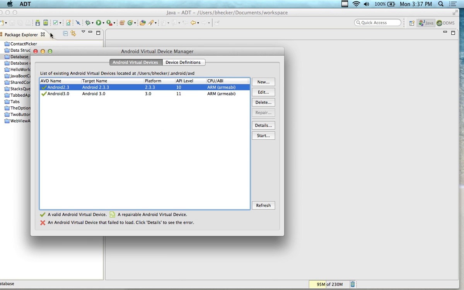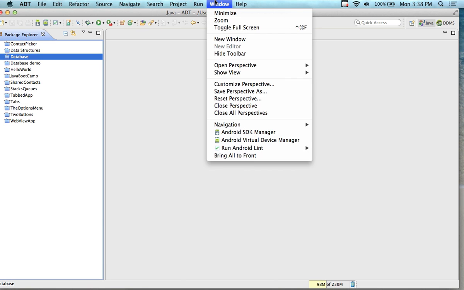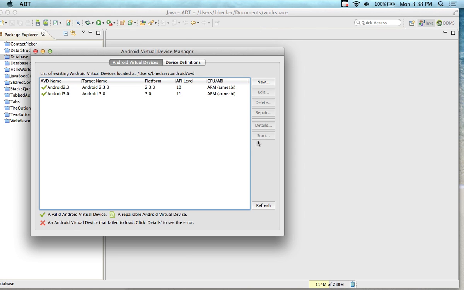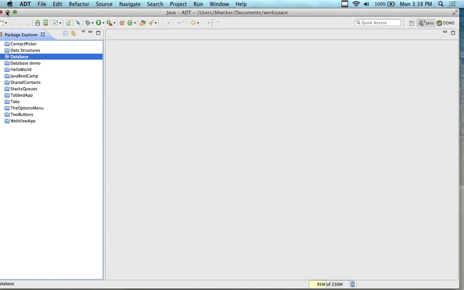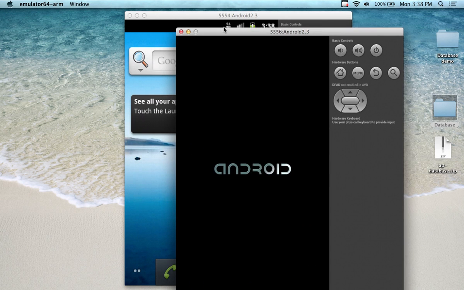If you don't have one already, it's really easy to put one together. You go into Window, and then Android Virtual Device. Make an emulator if you don't have one. I have one for 2.3, and I have one for 3.0. I just basically opened up 2 of the 2.3s. Click on the emulator to select it, click on the Start button, and if you do it twice, you'll end up with 2 little Androids eventually. This one is on 554, this one's on 556. And remember, my VirtualBox was on 555, so it skipped it.